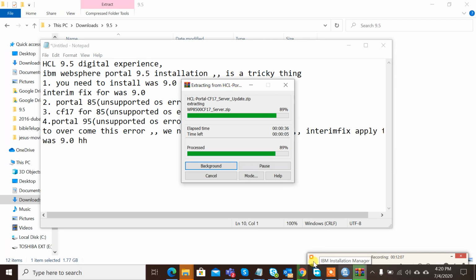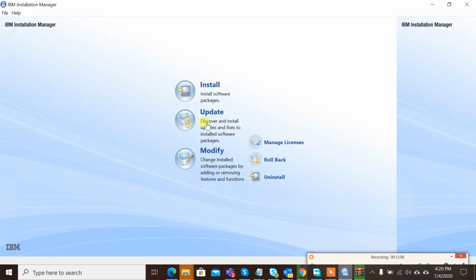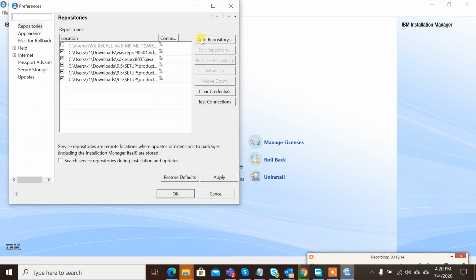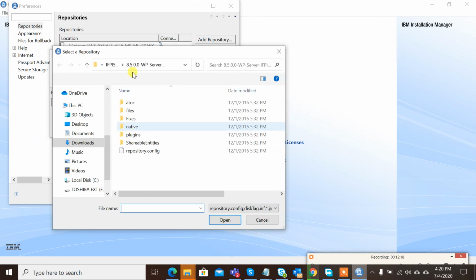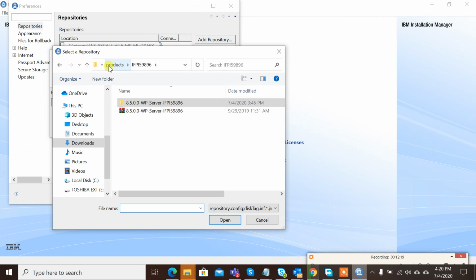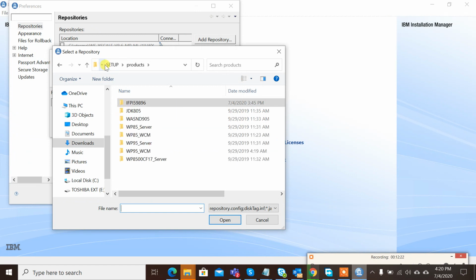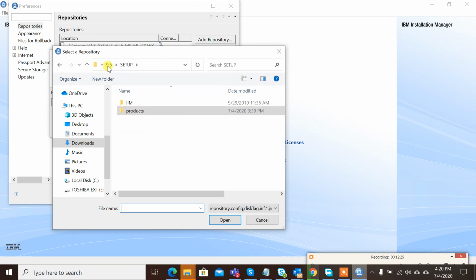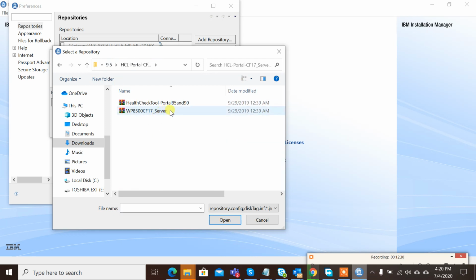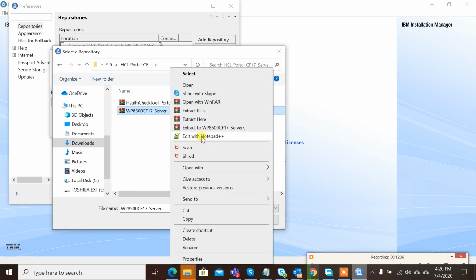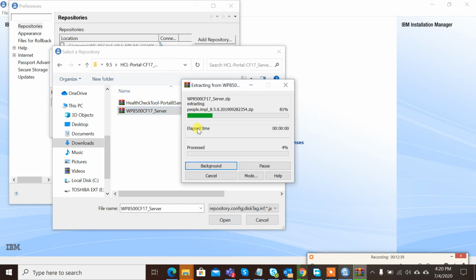So assume that it was extracted. Let's go here. Preferences, add repository. Yes, it was extracted. In 9.5 I kept this one. So in 9.5 there is one more zip file. Just extract this one again. It's okay, just a minute, it will take.